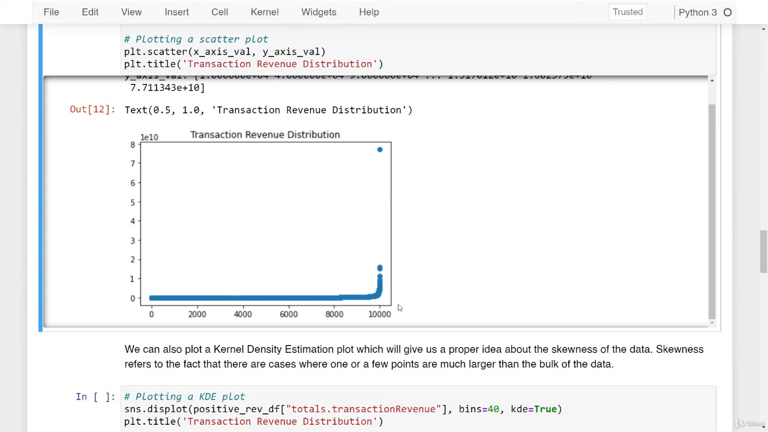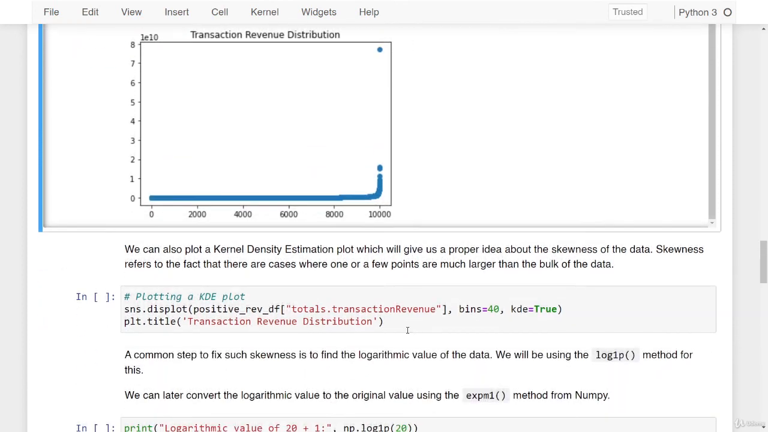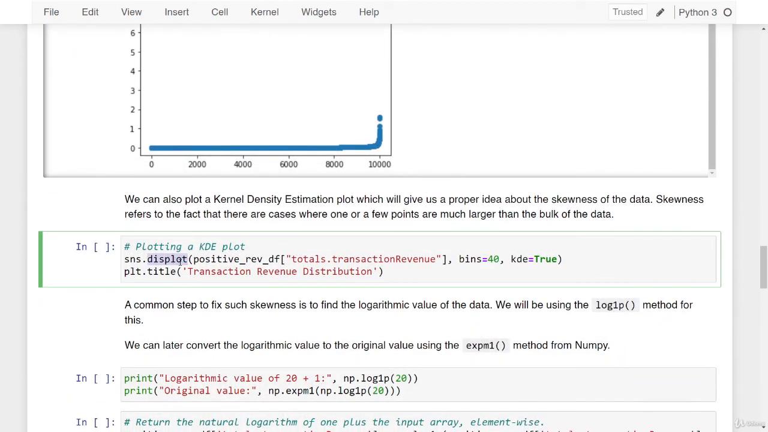We can also plot a kernel density estimation plot, which will give us a proper idea about the skewness of the data. Skewness refers to the fact that there are cases where one or a few points are much larger than the bulk of the data, as we can see over here. So to do that, we're using the displot method from the sns library, which is the Seaborn library, and we're passing in our column as the totals.transaction revenue. And we're setting the bins as 40 and the KDE parameter as true, since we want a kernel density estimation plot. And we're setting the title over here.